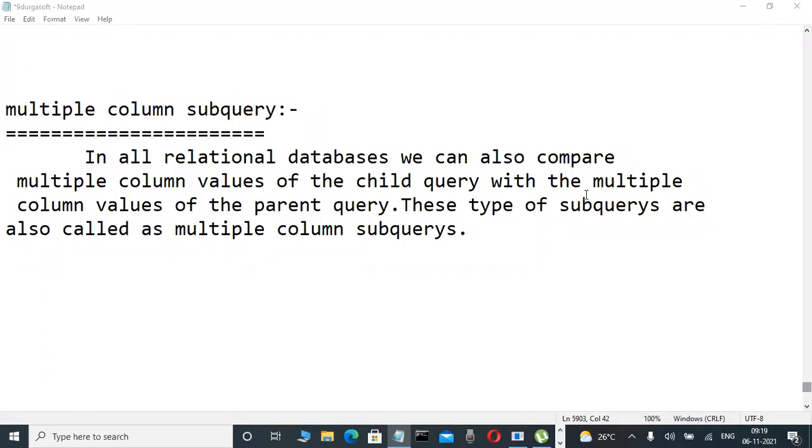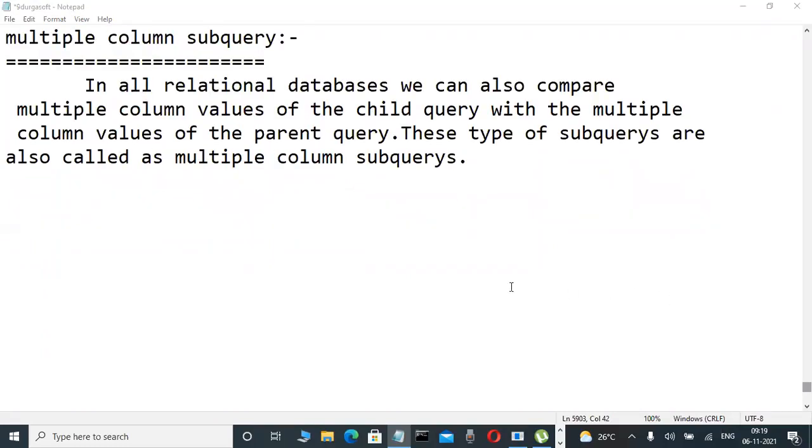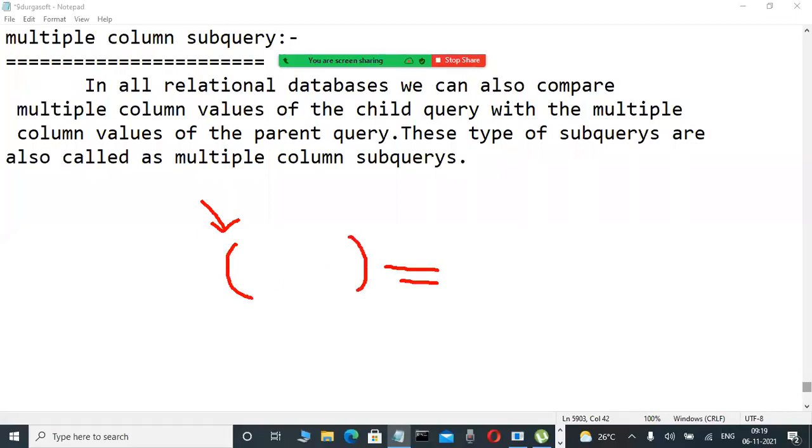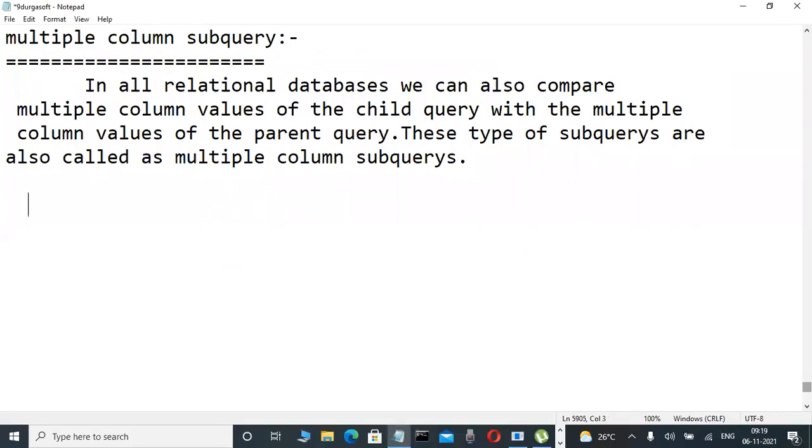Okay, now check it out here. Very important, there is one rule. When we are using a multiple column subquery, in the parent query where clause we compulsorily use parentheses. Child query columns we do not use in parentheses, not a problem. So here only parentheses are compulsory. Very, very, very important. That is the rule. First, write that rule, then we start.